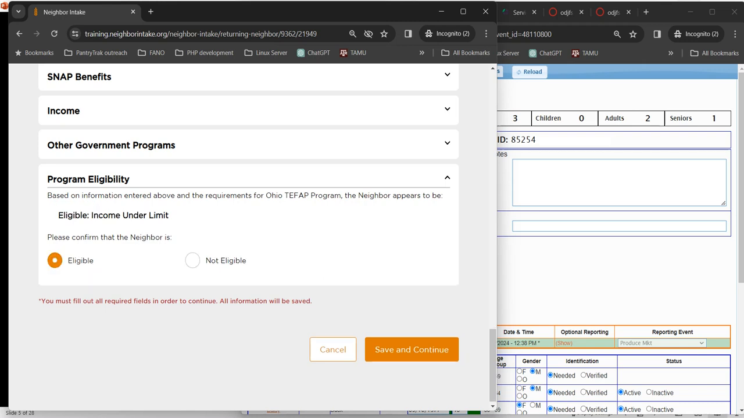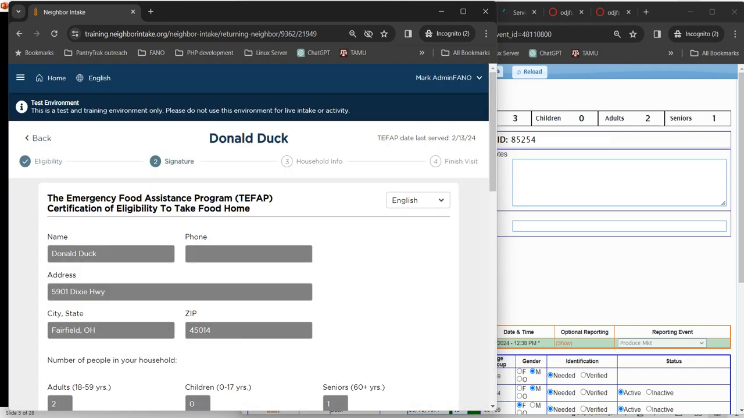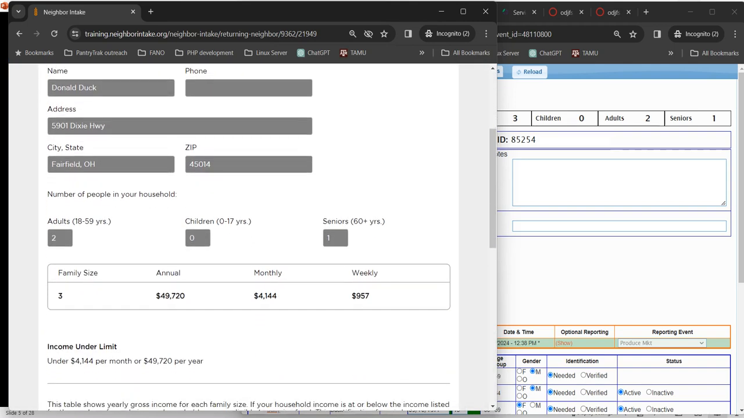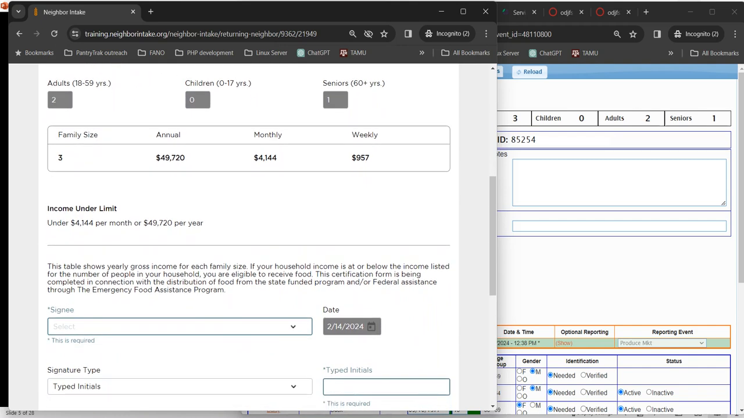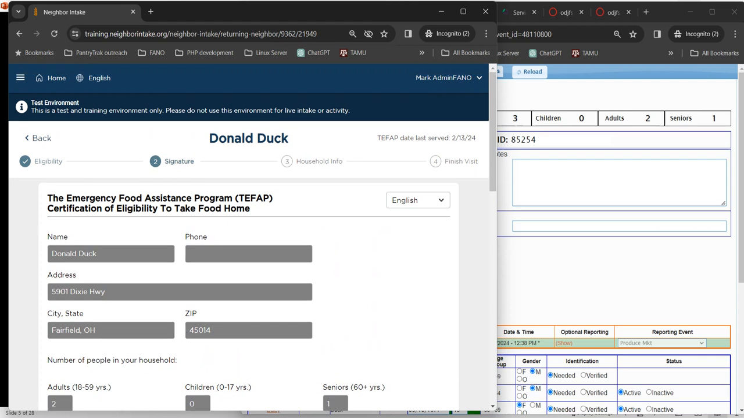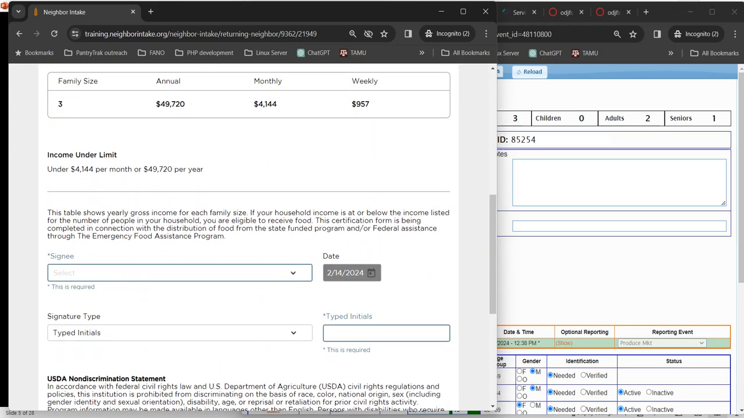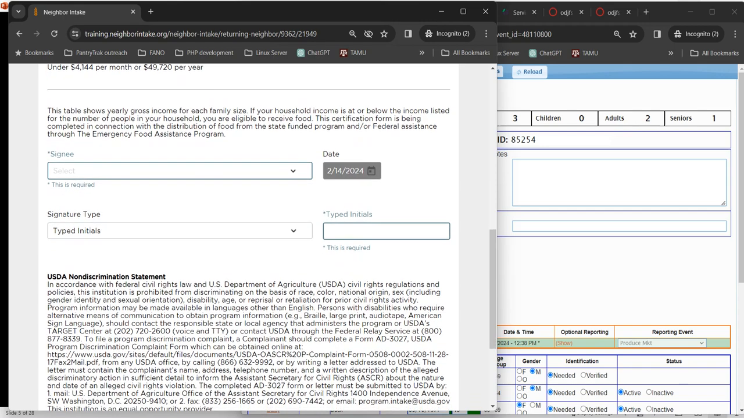We'll continue to the next screen, which will take us to the signature screen, again, showing the same details, family size of 3, the same income limits. This screen is a lot cleaner and fresher to look at and is also mobile responsive. It does include all of the basic language that's required for each of the states, and certainly the USDA non-discrimination statement that, of course, every neighbor reads every single time that they come through.